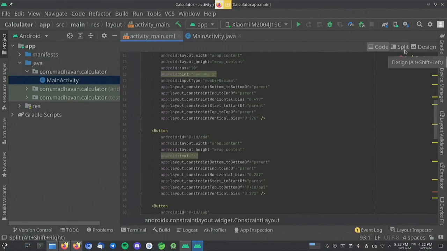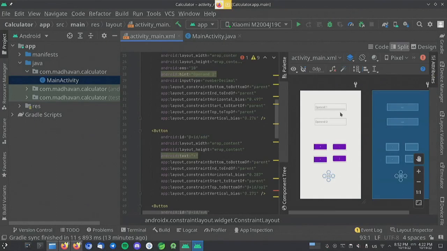Could you also please repeat why there are two screens in the design? Why is one light and why is one dark? Yeah, so basically the dark one is a wireframe kind of thing. You don't really have to pay much attention to the dark one. The light one is how it'll look on a phone.